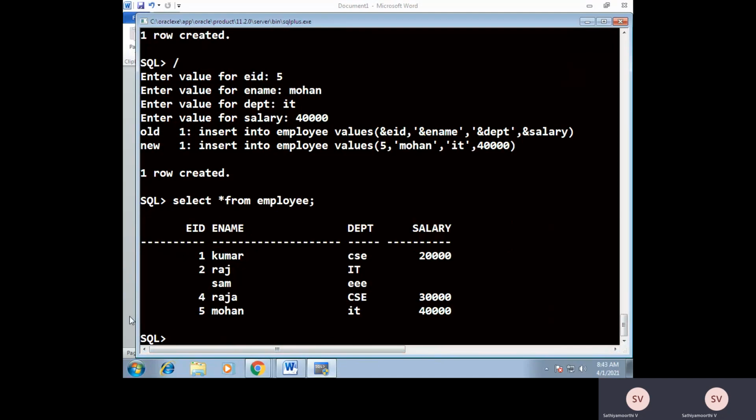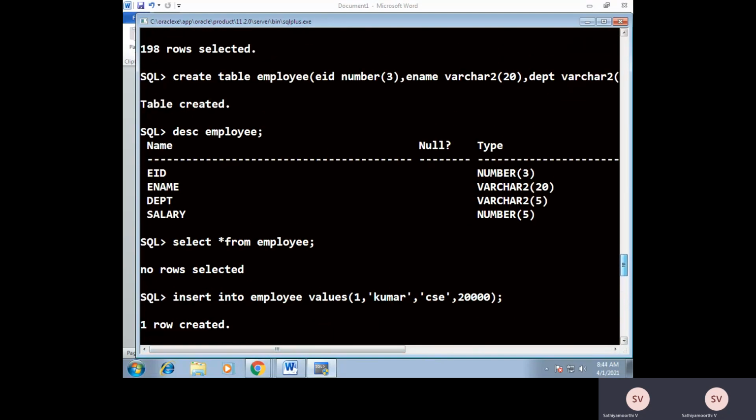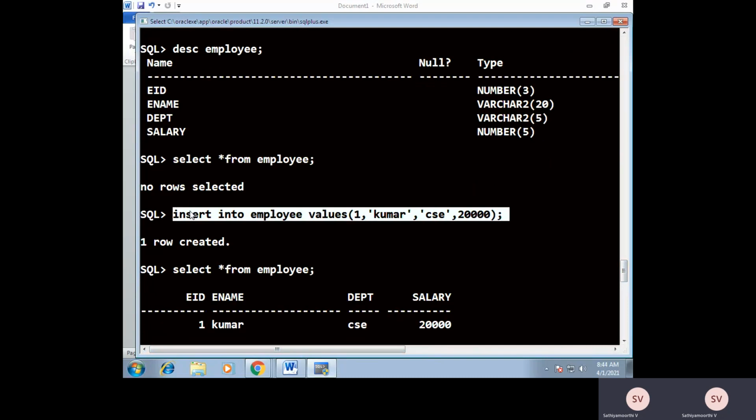So far we have seen 3 methods of insertion. For the first method, we follow this syntax: insert into employee, the existing table name, values for the attributes of that table. Here I have 4 attributes within the employee table: employee ID, employee name, department, and salary. So I have to pass values for these 4 attributes. That is the first case.